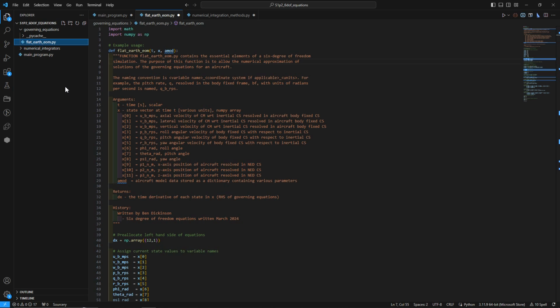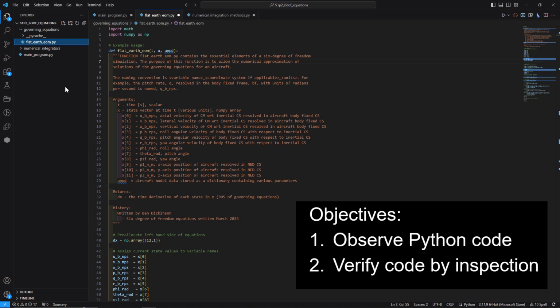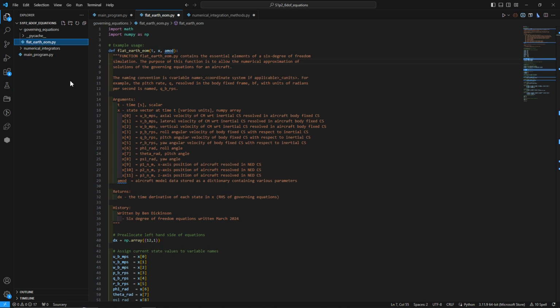In viewing this code, our objectives are to 1. View how the 6 DOF can be coded in Python, and 2. Check for errors in coding the 6 DOF equations. We can't run the code at this time. Our primary verification is going to be visual inspection. And note that this code is for educational purposes. It's not optimized for speed or brevity.